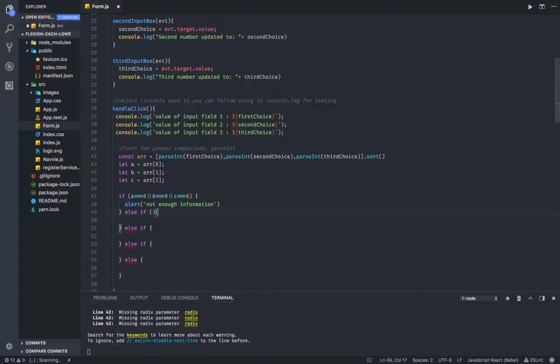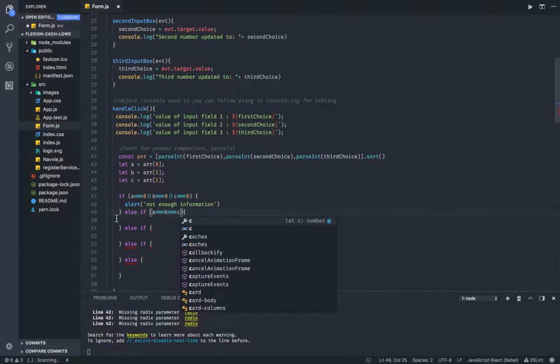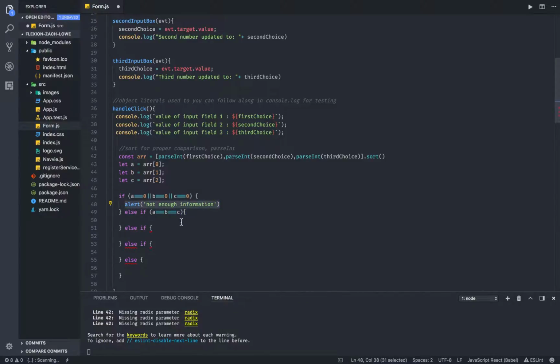Else if, and here's where my second condition is. I'm going to be looking for an equilateral triangle. So I'm going to say if A equals B equals C, then I'm going to do a quick alert that says this is an equilateral triangle. Equilateral triangle. That looks right. I'm not an English major, right?